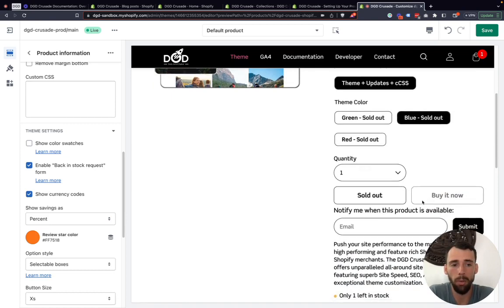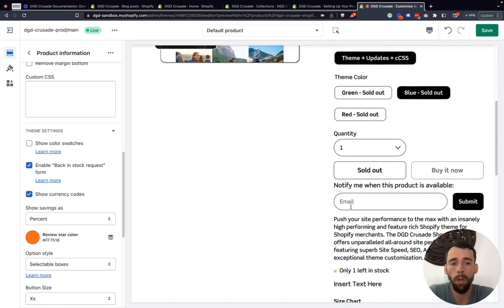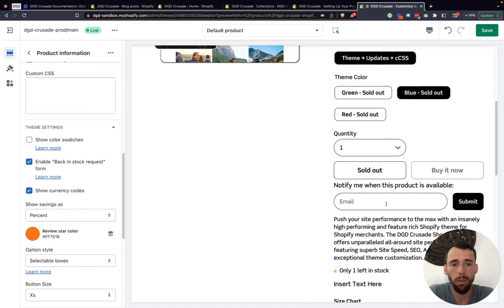You're not going to be able to click add to cart or buy it now, but you can enable this back in stock request form, which basically, if you just enter an email here and subscribe, by default it is going to send the Shopify admin an email just letting you know that a particular email subscribed and wants to be alerted. So it's not the greatest for real world scenarios, but that's just how Shopify works out of the box.